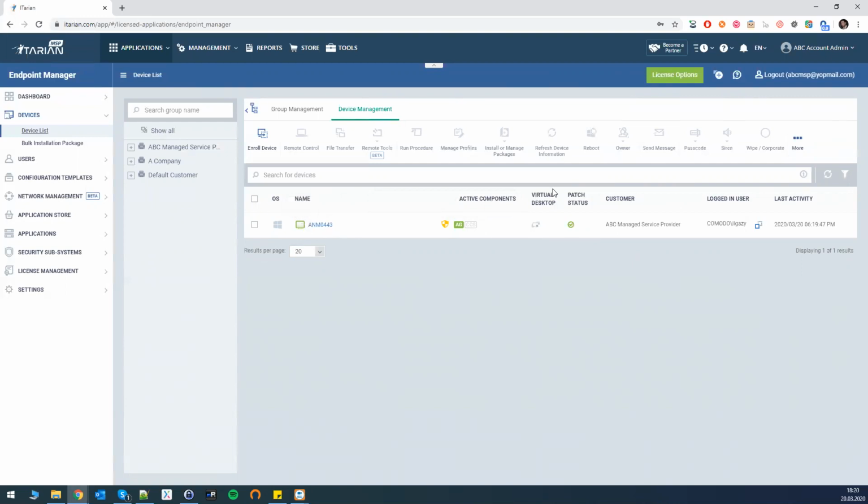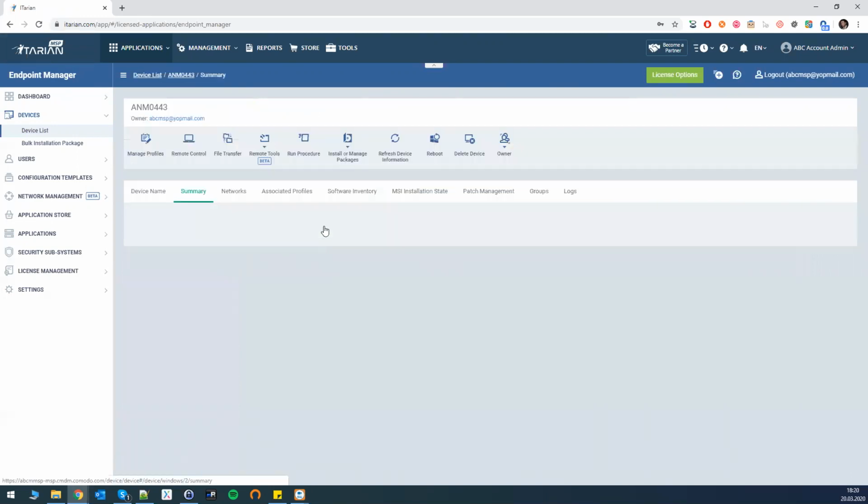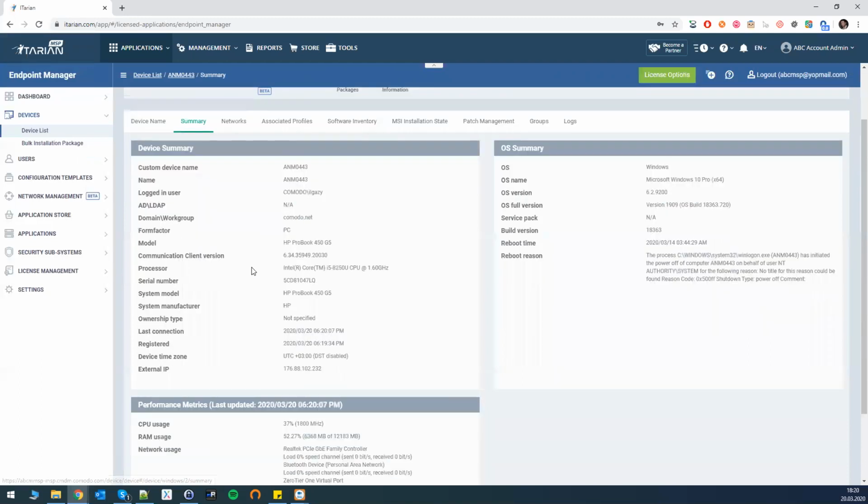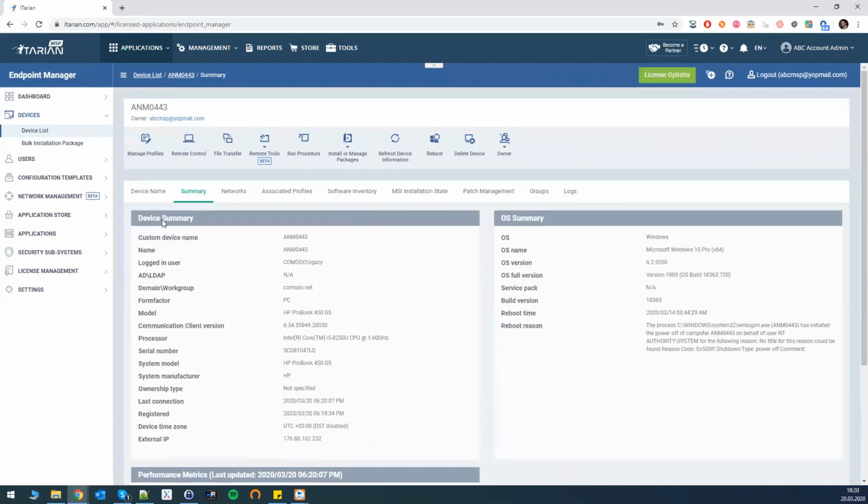So we are able to see the active components on this agent, the patch status, which customer this computer belongs to, the last logged in user, I mean the current logged in user as well, and the device's last activity. We can drill down to the device and see a lot of information about it.